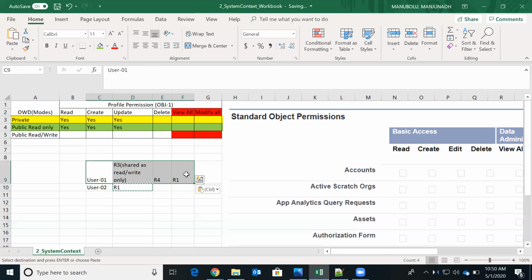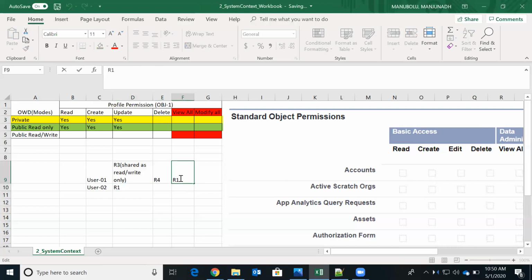R1 is also visible to user 1, but this record is owned by user 2. If you are not giving edit permission on this record, then for the R1 record user 1 will not be able to edit, but he will be able to view this record, access and see the record.